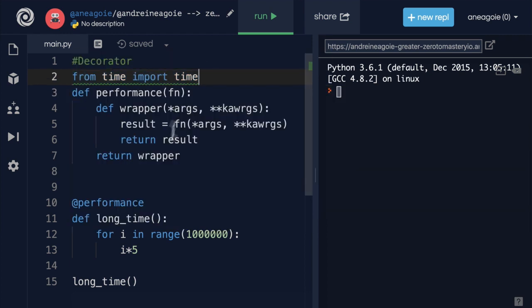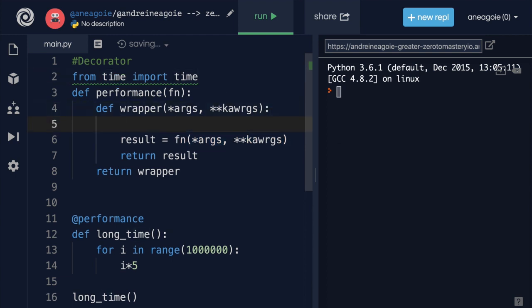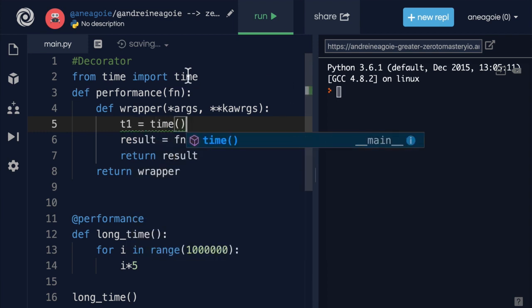We want to calculate from the beginning of running this function to the end of running this function. And we can use the time module to do this. I can create a variable, t1, for the start, and simply say time(). So I'm running this time function. That's going to start a time and say, hey, this initial time is going to be t1.